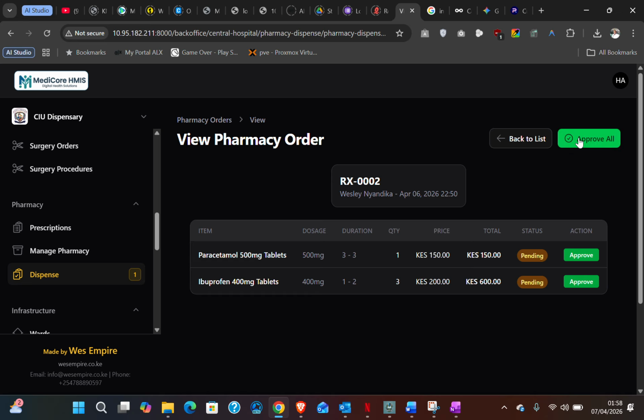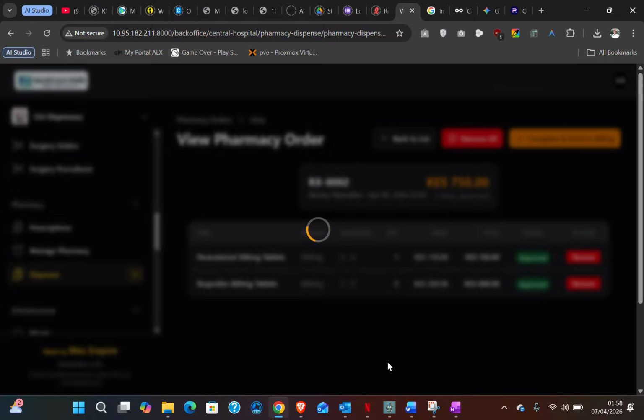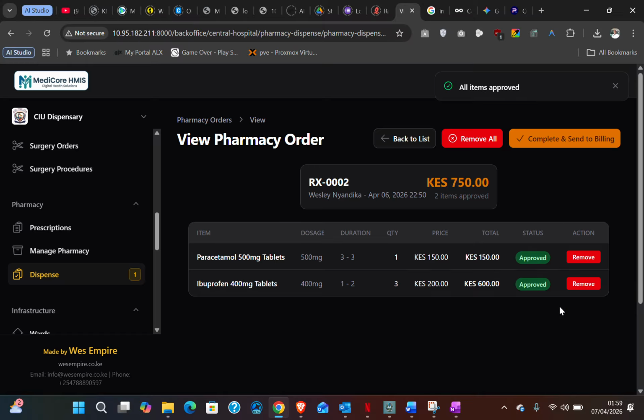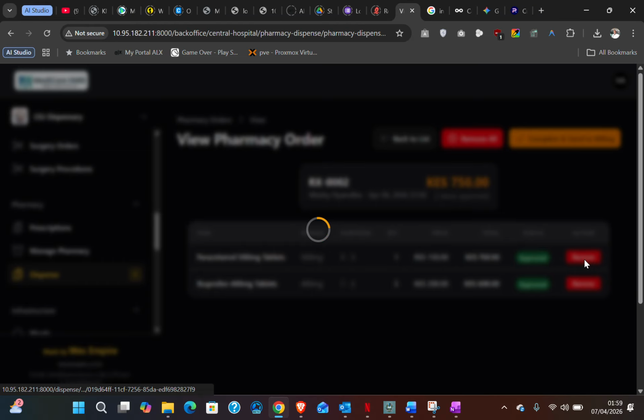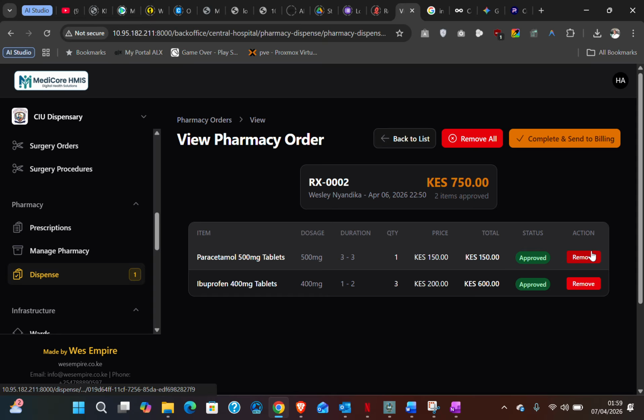Note that if you click on approval for all the medication, then you have them. That's why you are clicking on approval. But in case you approve one by one, it means that you don't have them. There is one that you are skipping. In this case, we have all of these medications in the system, as we've seen. So I'll click on approval. There we are. They are approved, as you can see. In case you make a mistake, you can remove by clicking on this remove button here.